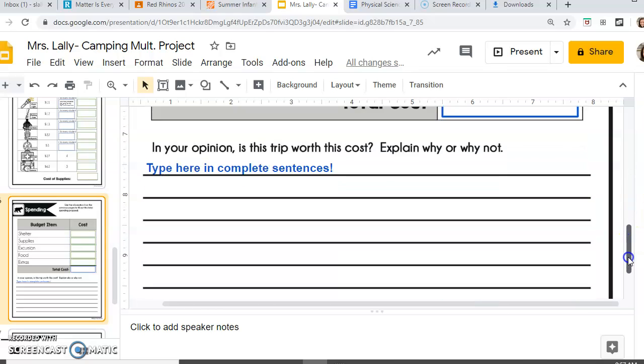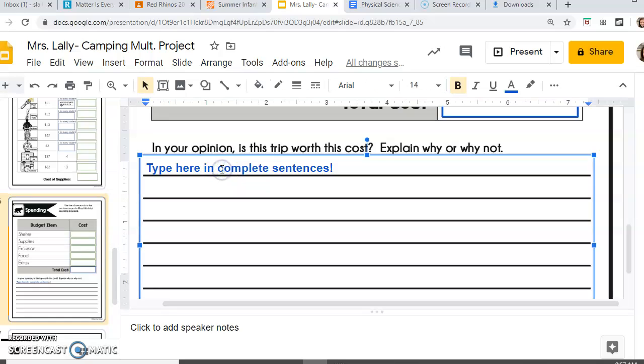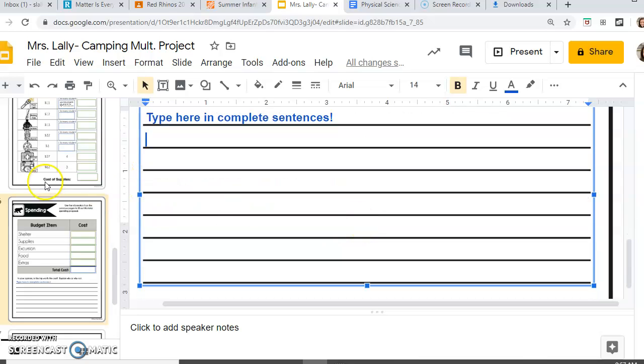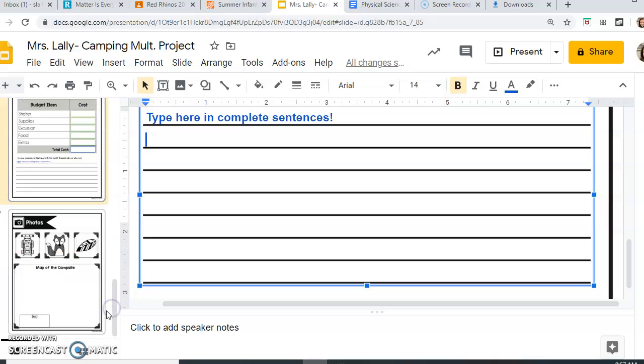At the end, it gives you a question to answer. In your opinion, is this trip worth the cost? Explain why or why not. And what you'll do is you'll just type right into this box here on the lines. Okay, so the way it's set up for you is kind of neat because you can type right on the lines. And then lastly, guys, check this out.